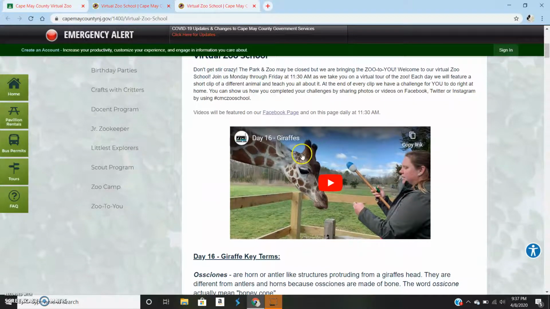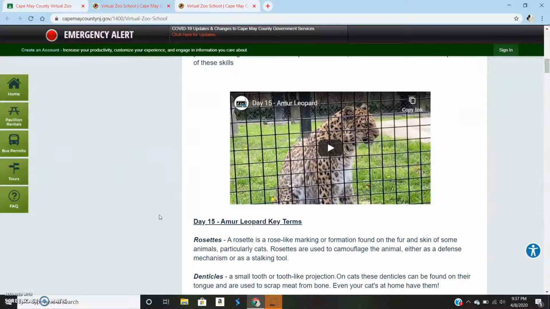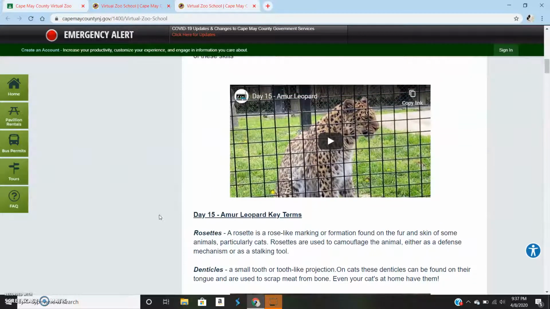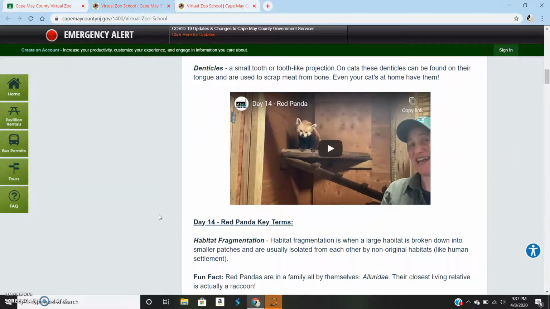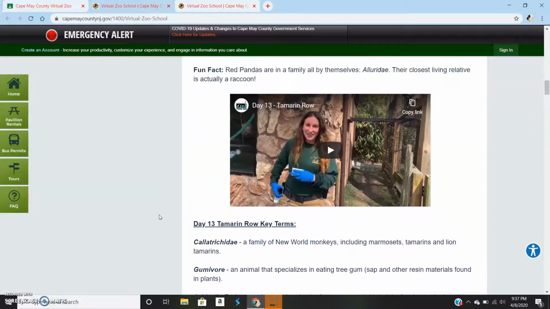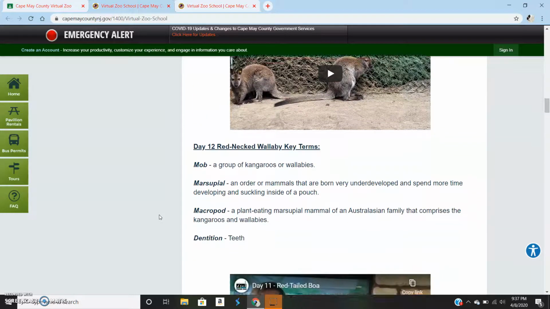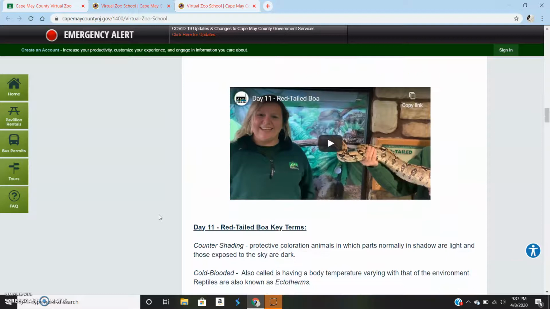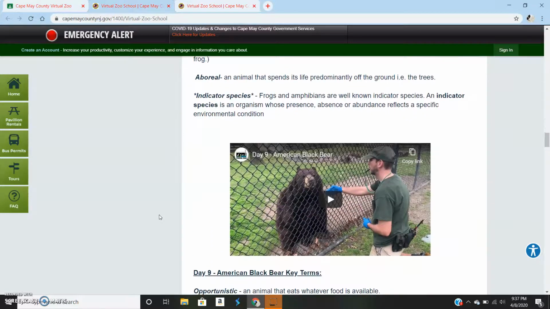Boom. And we see we're on day 16 and it's all about giraffes. Now, I love what the Cape May County Zoo has done. Every day, Monday to Friday, they've been uploading a new video. Day 15 is about the Amur leopard. We got red panda, tamarin. Oh my gosh, I love those little monkeys. Red-necked wallaby. Oh, that's cute too. Red-tailed boa. There's so many animals that they've talked about so far.